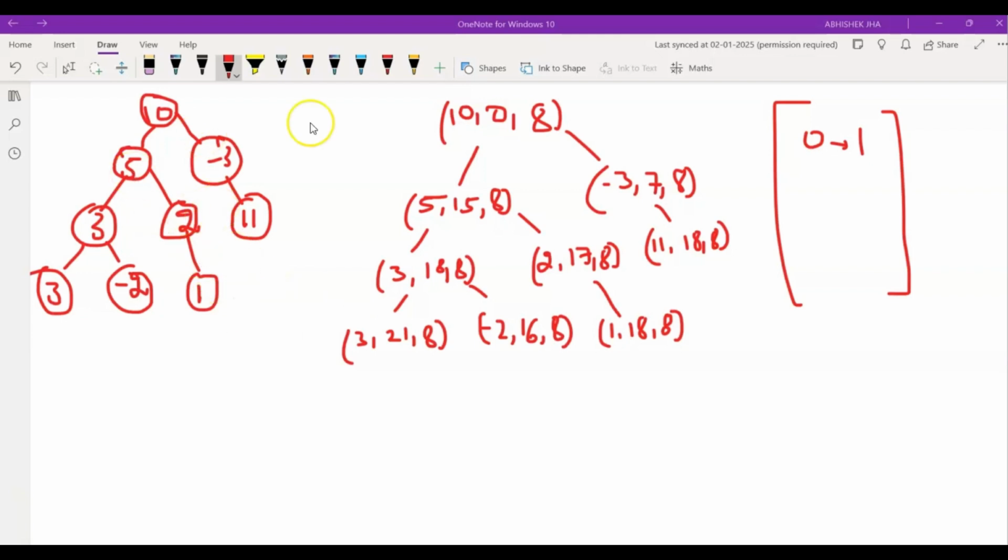Initially we'll start the DFS call from root 10. The current sum would be 0 and the target sum would be 8. Before storing the current sum value into our map, we'll first check whether the current sum minus target sum is present in our map or not. If it is present, then we have found a valid path. So let's start our dry run. Here the current sum is 10. Target sum is 8, which gives us 2. Since 2 is not present in our map, we'll first store our current sum in our map and then we'll move to the next iteration.